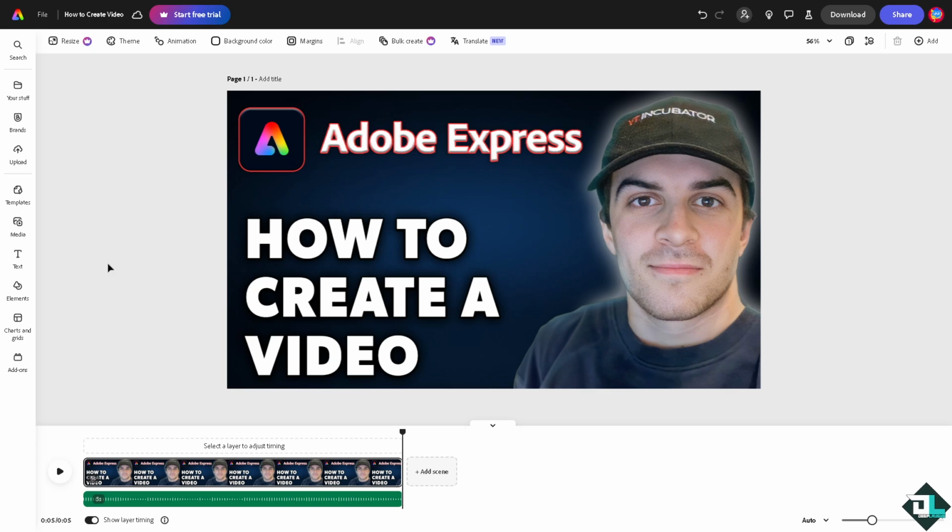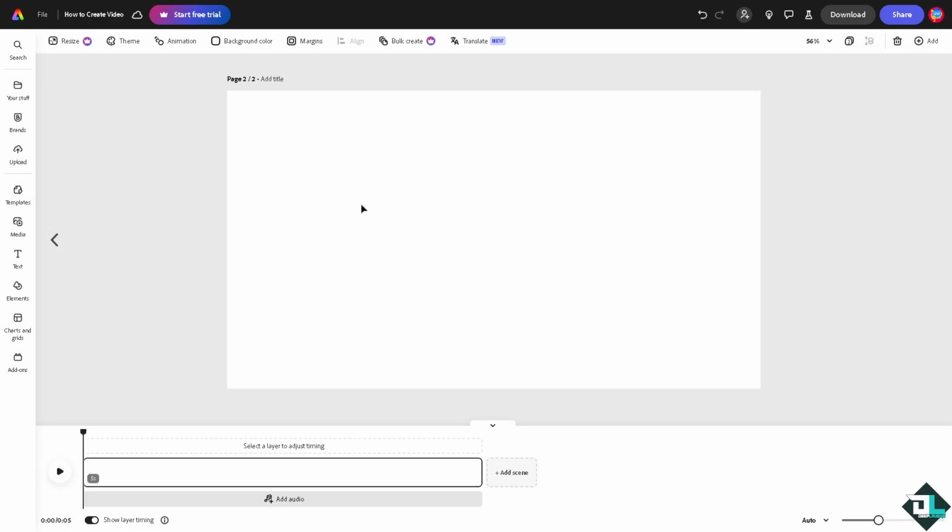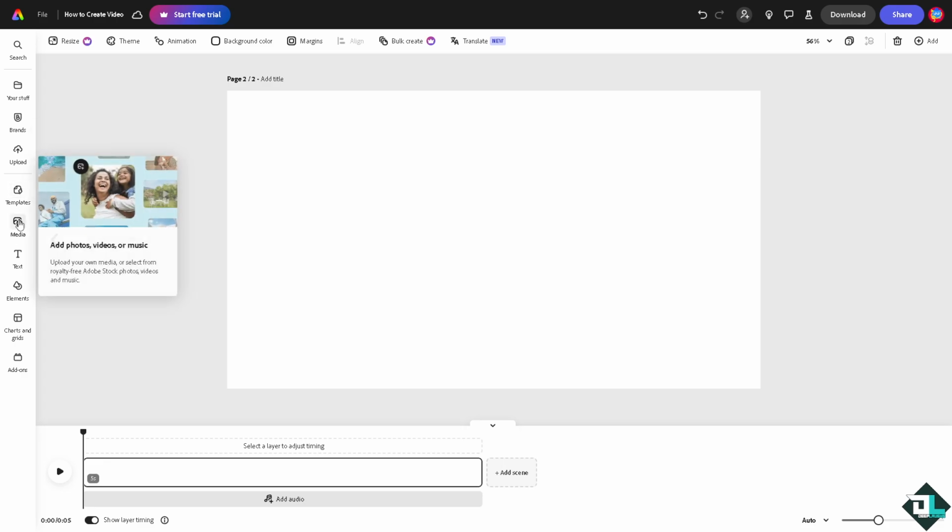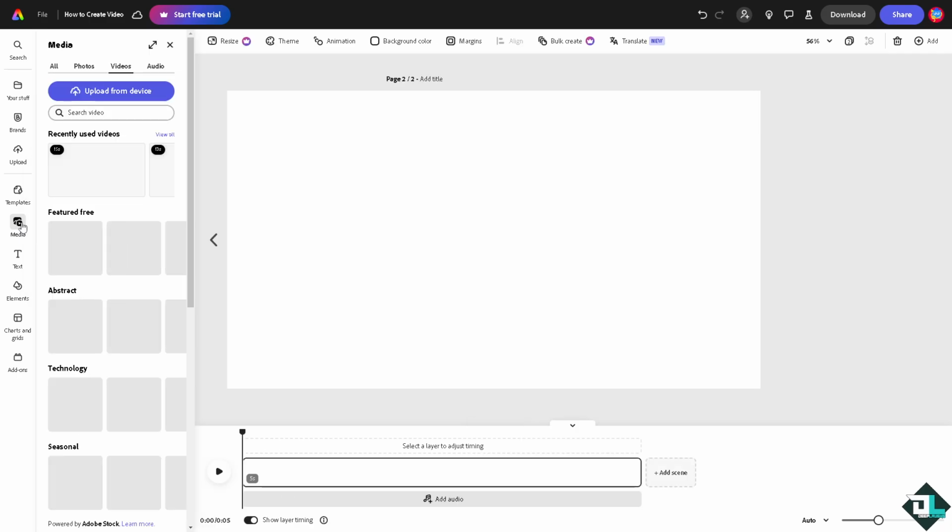Let me tell you that, all right? For example, I'm going to be using this kind of a base design. You can add another page here so we can add more elements. Now, for you to be able to do that, all you're going to do is go to the media section. That's going to be on the left side panel of your dashboard, where you can not only add photos, you can also add videos, all right?